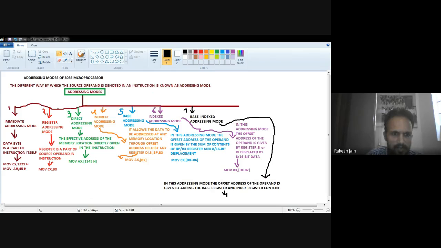So let's suppose I wish to move some data into a register. In the case of base index addressing mode, let's suppose my register is CX. I want to move the content of AX, that is the base register, and SI, that is the index register. When they are added and moved to the register CX, this is known as base index addressing mode. I will just write down the example.